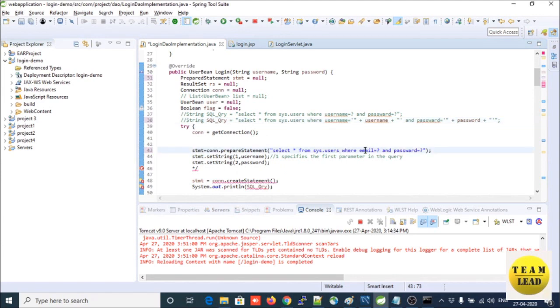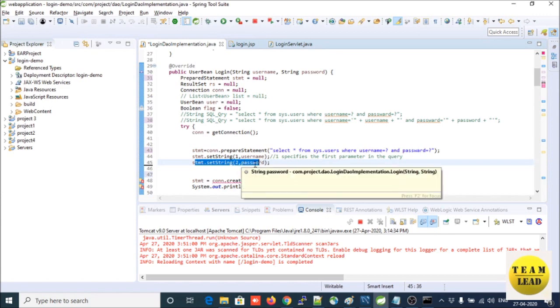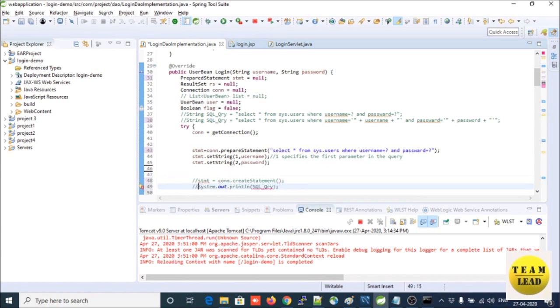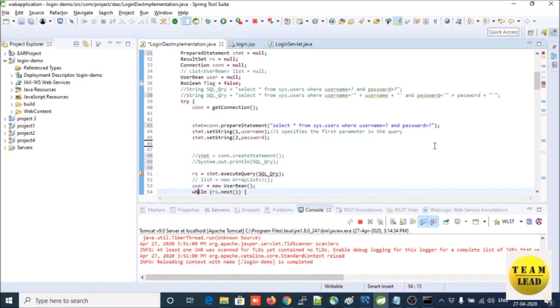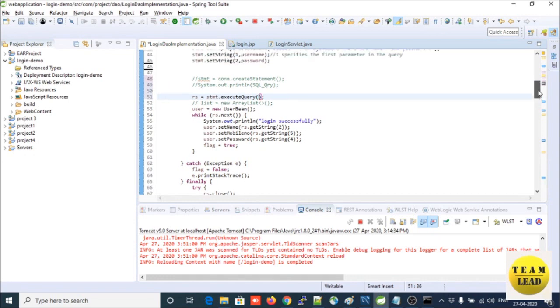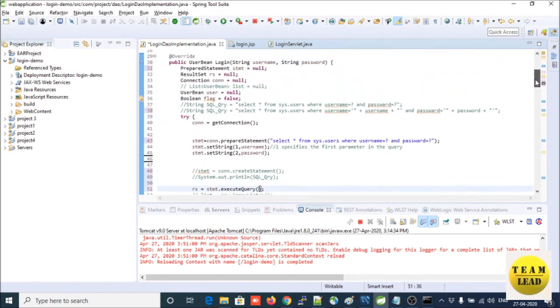This is the username, question mark, and I will set that information. I will set this parameter through statement.setString, the first parameter and the second parameter, in this way. ResultSet, statement.executeQuery, and this is how you can use PreparedStatement instead.